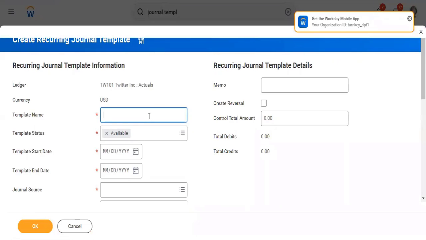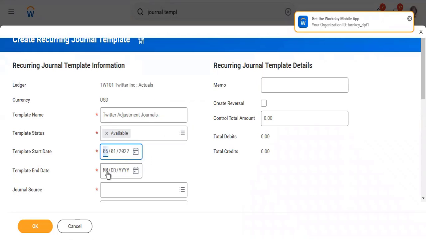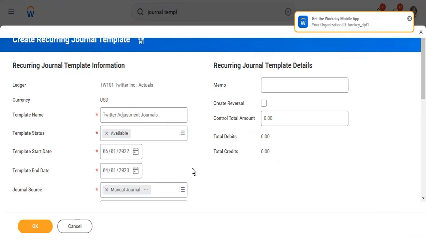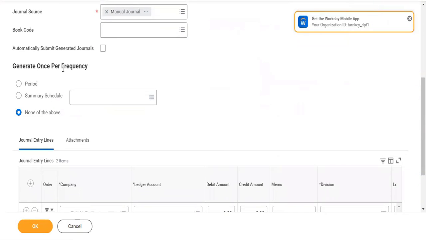Now we'll give it a name. So we'll say Twitter adjustment levels, something like that. Template start date, let's say from 1st of May. It will end on 04/01, for one year. The general source in this would be a manual one. If you want to put something like this, okay. Generate once per frequency, by period, by monthly.